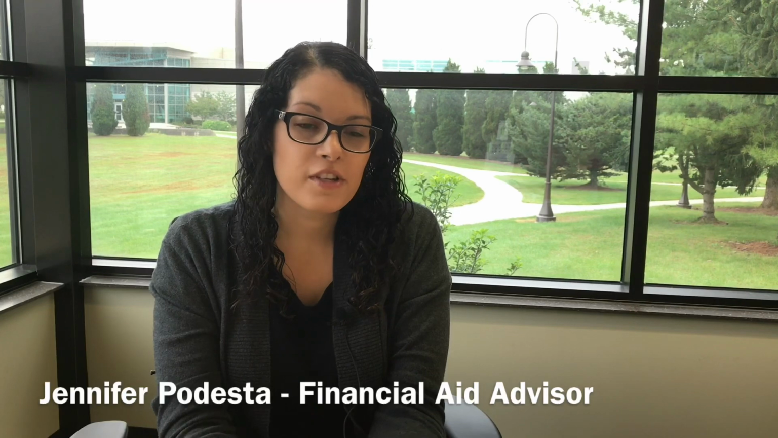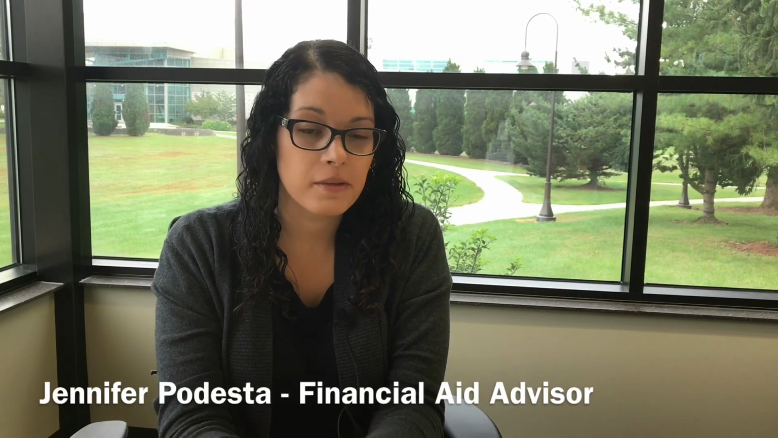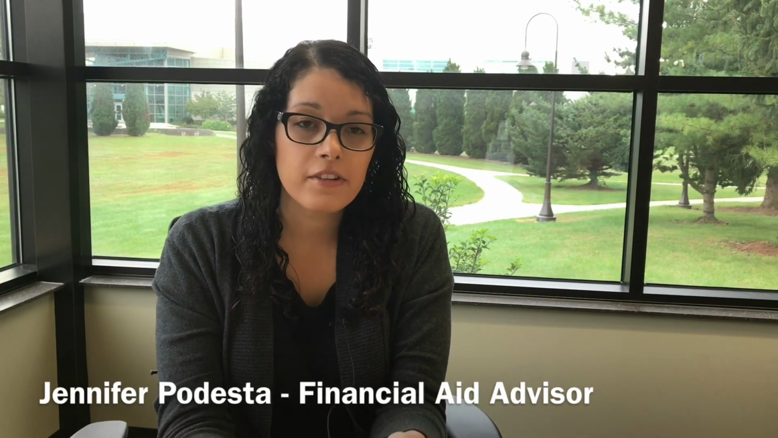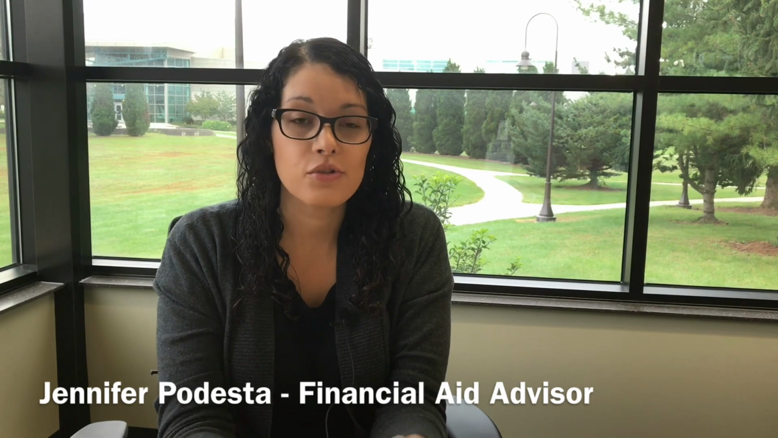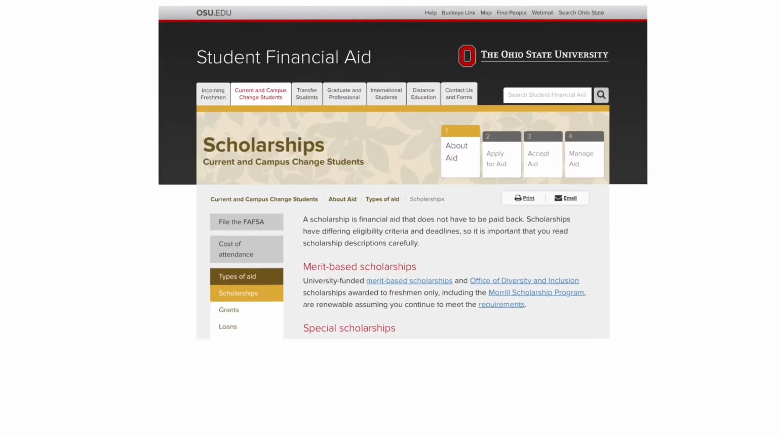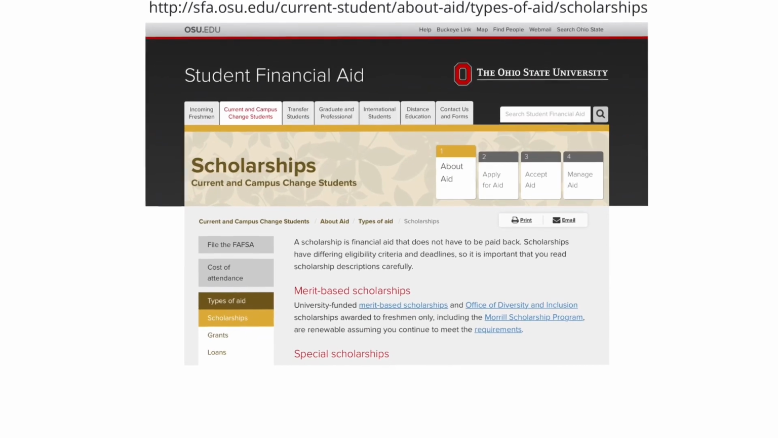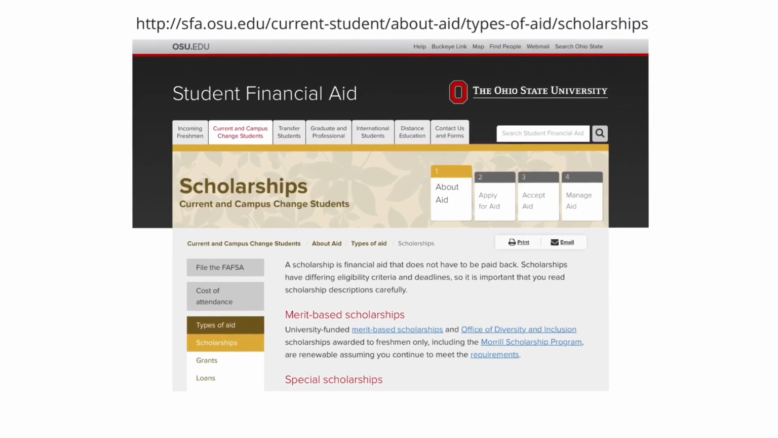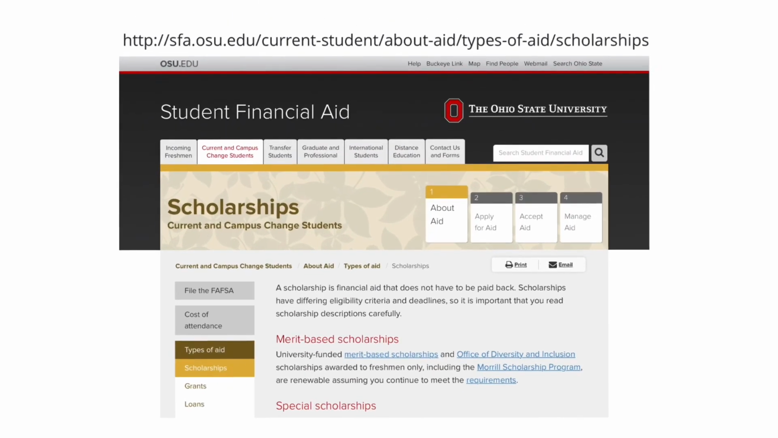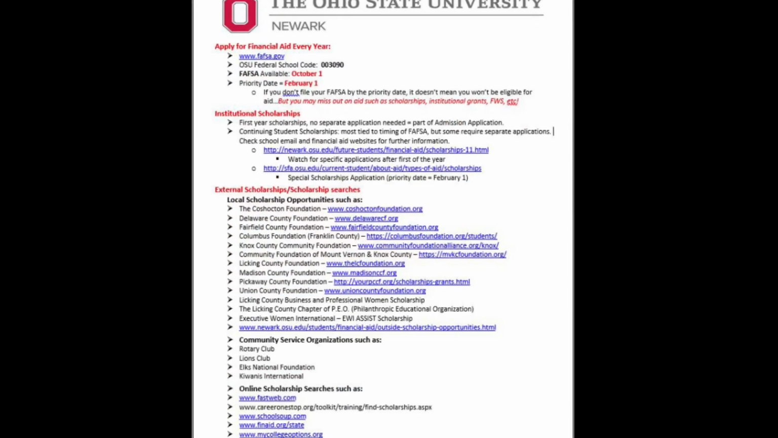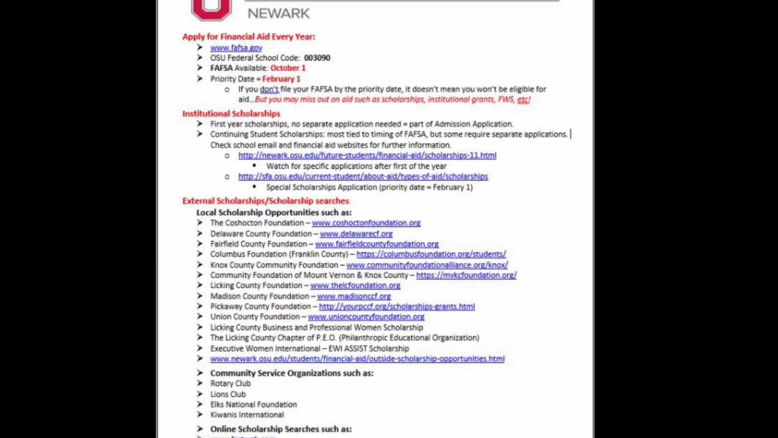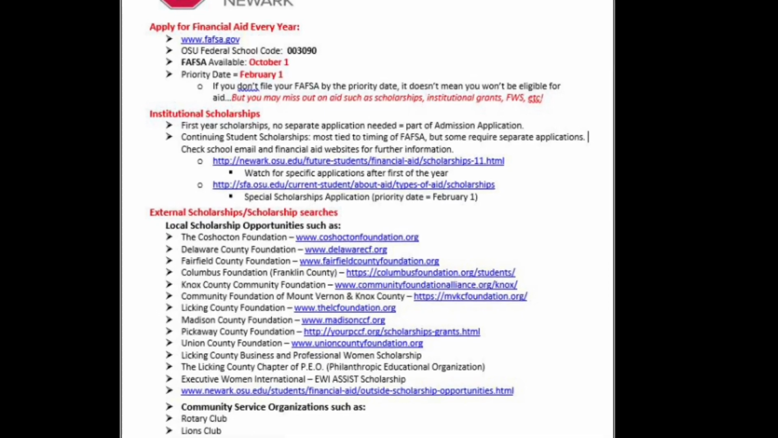So let's go over some scholarship information. When should you be applying? Right now. Definitely start your scholarship search sooner rather than later. For outside and external scholarship opportunities, you'll want to refer to the website listed on the slide. Also, see the handout for additional scholarship information and tips when you search.